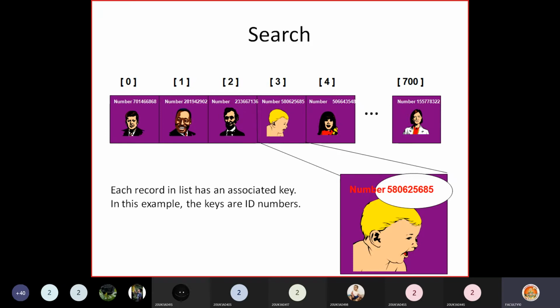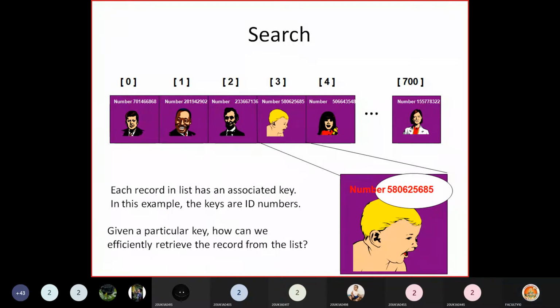Each record in the list has an associated key. Here the key is nothing but some ID number. Given a particular key, how can we efficiently retrieve the record from the list? We want to retrieve the corresponding record for the given key. That is nothing but the searching problem here.